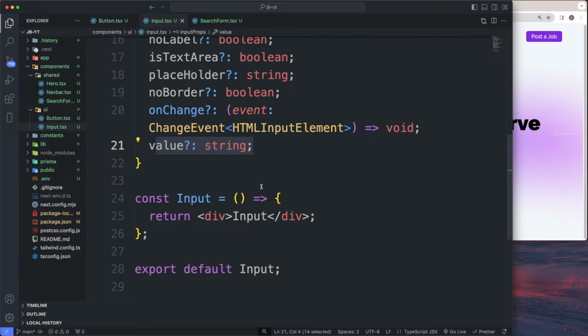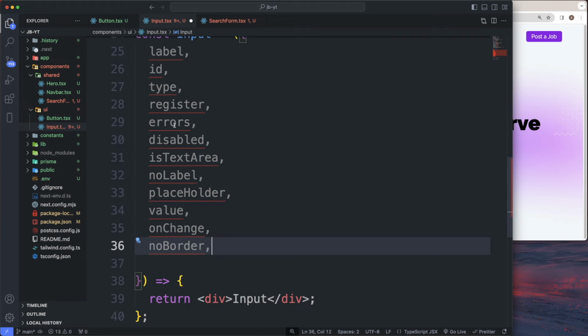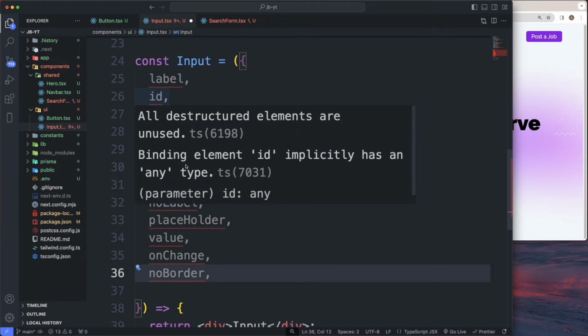So it's pretty long. So now we actually got to receive these props. So inside of these parentheses, we're going to do brackets, and we're just going to paste all of that in here. We got our label, id, noBorder.